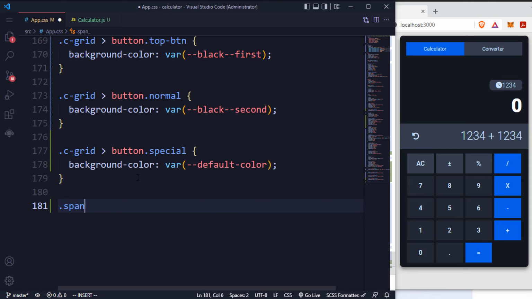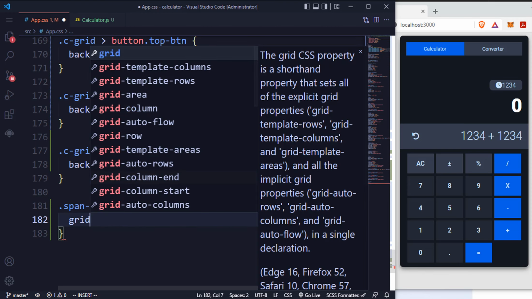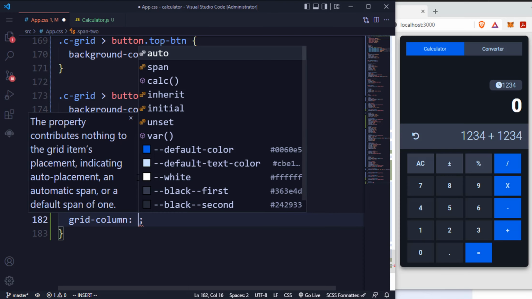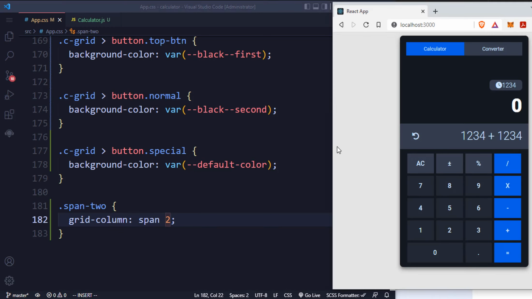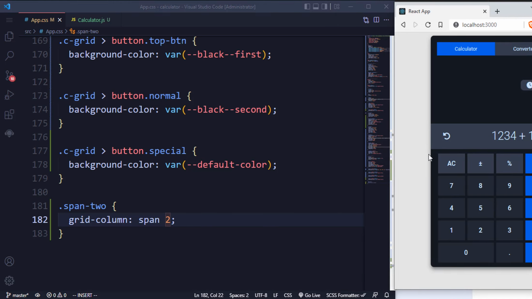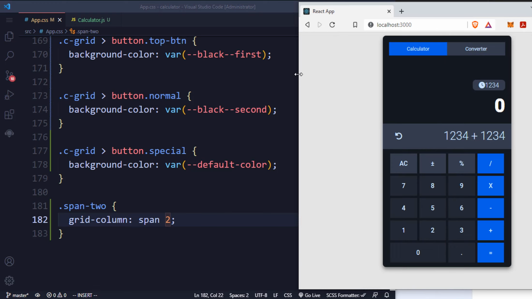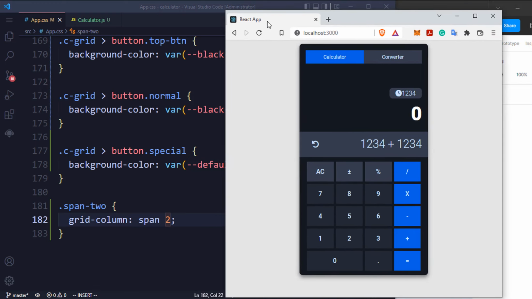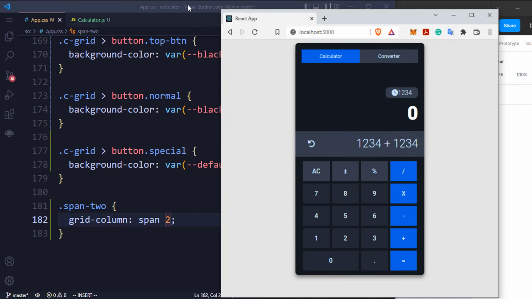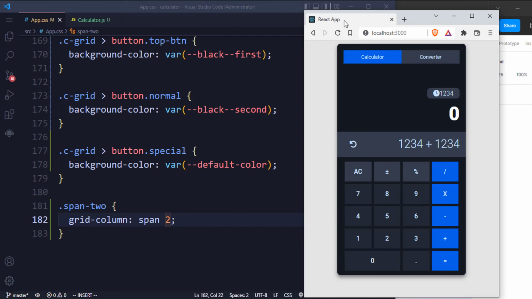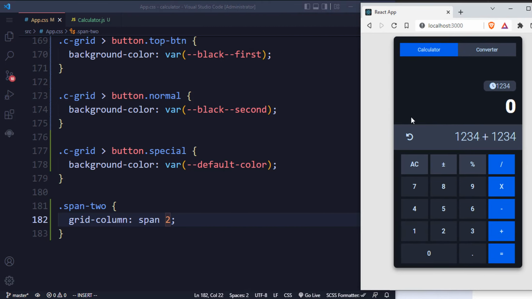Then for the span two, we're going to use the grid column, and then we're going to span across 2. So this will push the 0 button to make use of the double space, while the equal sign and the dot button push to the right. So right now this looks very nice and also very responsive on mobile devices. When we space it down, you can see it stays perfectly. Now when we zoom this out, it is also in the center, which is really nice. So we are done with the styling, and let's go over and start working on the functional parts of this tutorial.